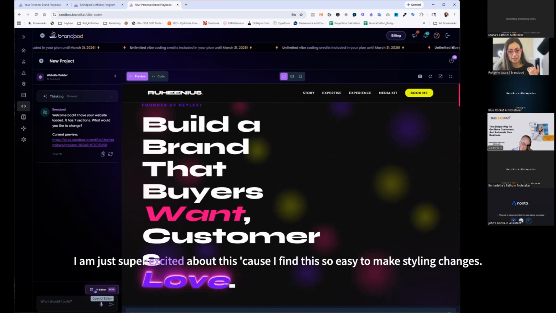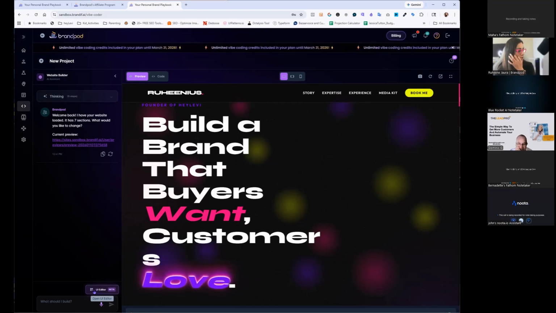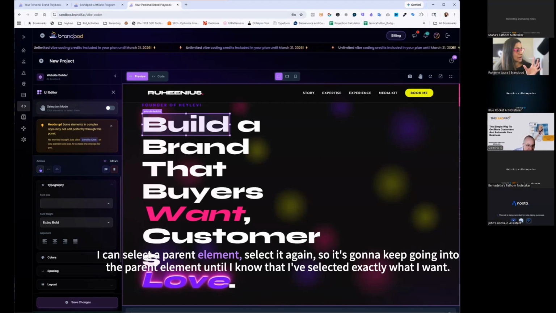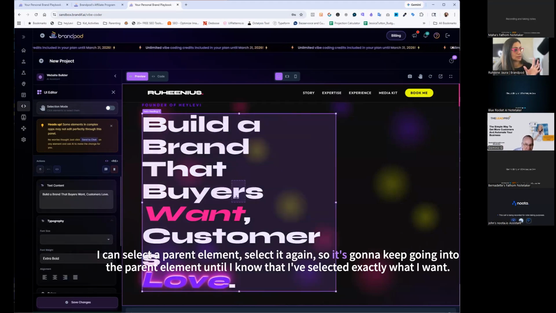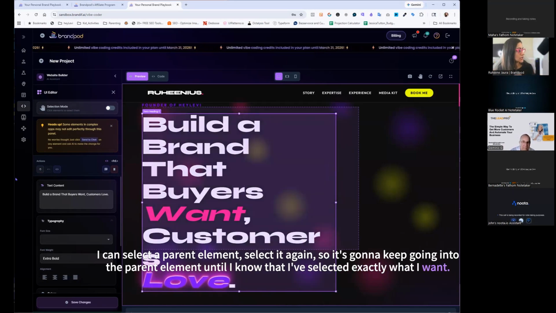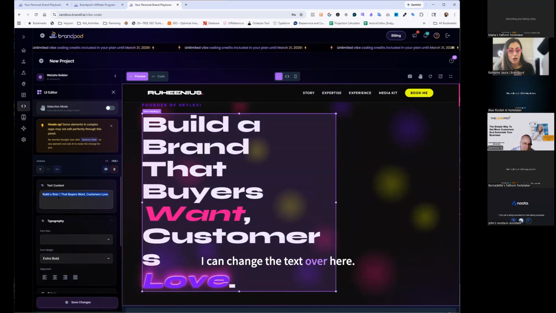I am just super excited about this because I find this so easy to make styling changes. I can select a parent element, select it again. So it's going to keep going into the parent element until I know that I've selected exactly what I want. I can change the text over here.